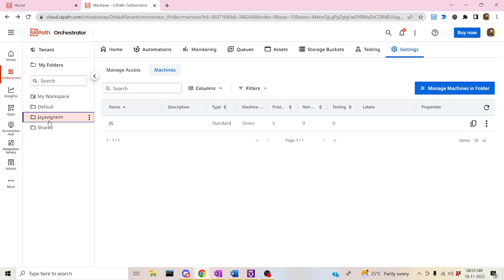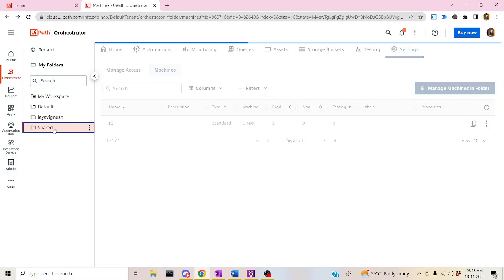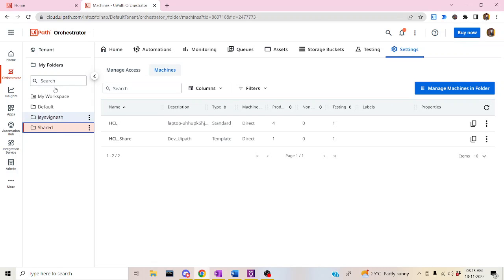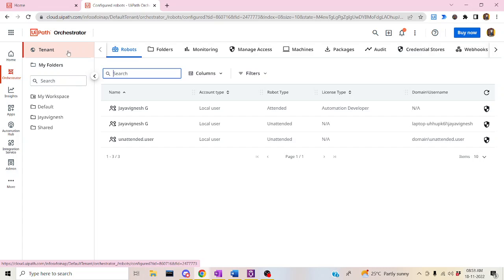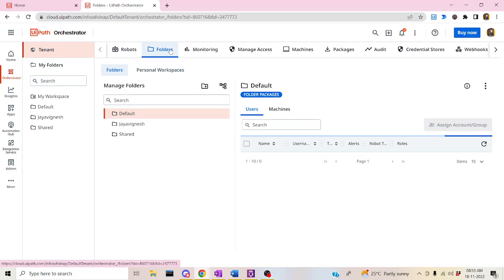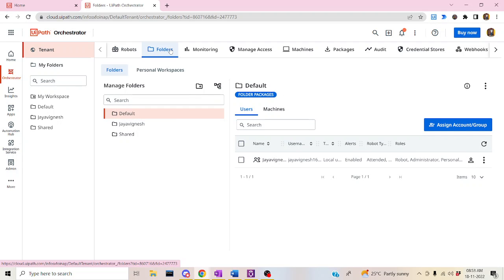Now you'll be having confusion. How are you saying restrict? You are just clicking over here, and then they will be able to see, right? So that is another thing. In the tenant, you can set your security permissions. You can give access to folders to a particular person. As I said before, if Jay Vignesh and the shared folders are considered as some other person, I will go to the tenant level, then go to the folder section, where I can restrict the access to the users.